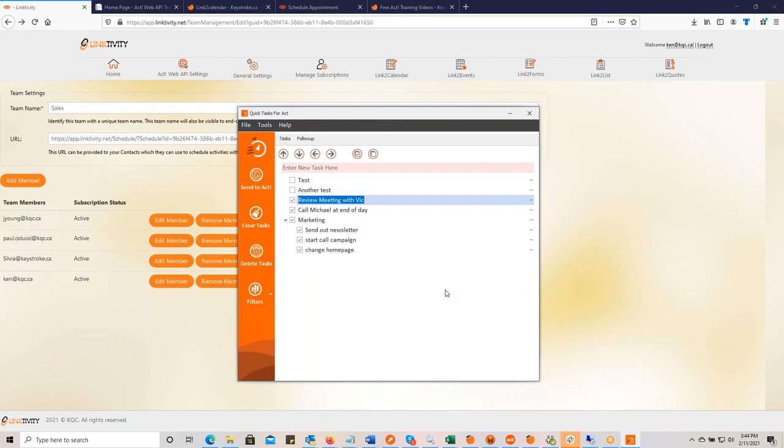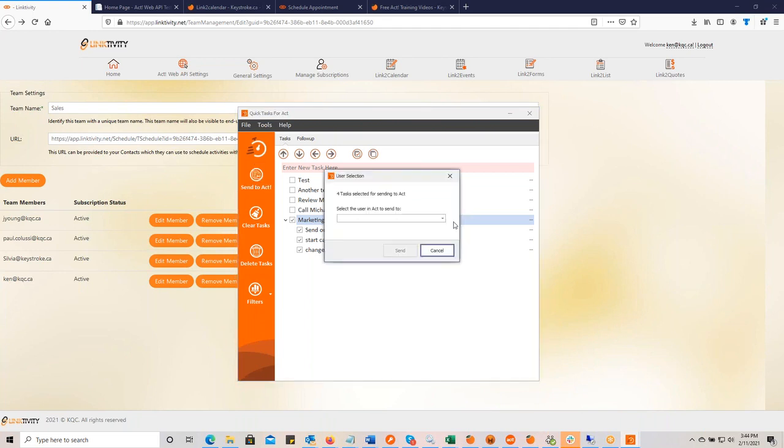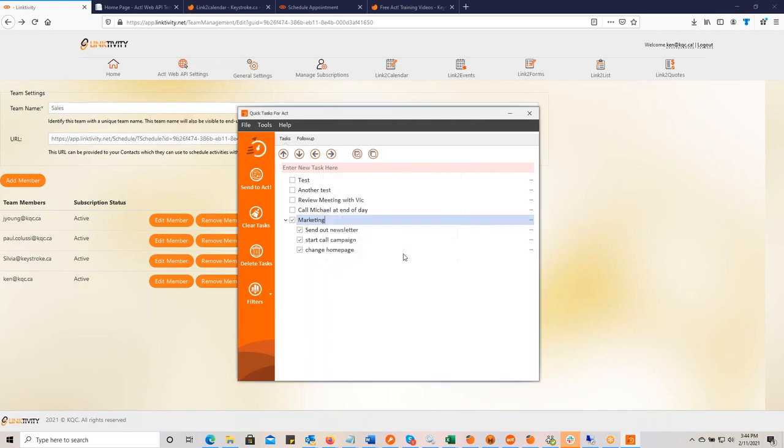But if you are an administrator or a manager and you want to assign a lot of tasks at once, okay, then you want to just hammer these out, okay? And I'm going to say marketing here. I'm going to keep all these marketing tasks under one, and I'm going to click on send, and I'm going to select Carlos, and I'm going to click on send, okay? And then they will go out.